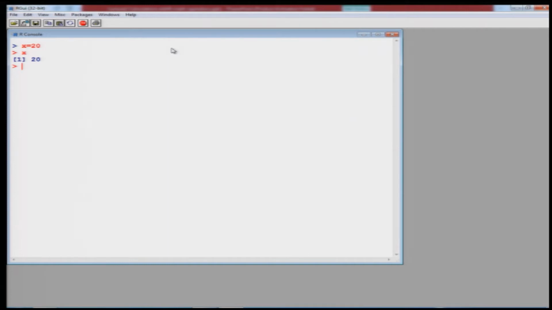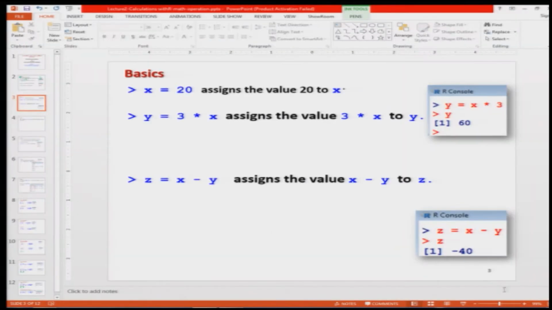And if I write the same, x less than hyphen, say here 30, you can see now the value of x has changed to 30. So I have shown you that both the symbols, the equality sign as well as the left arrow sign, are going to work. Right. Okay. Now let me come back to our slides.